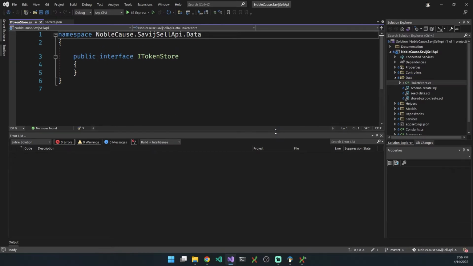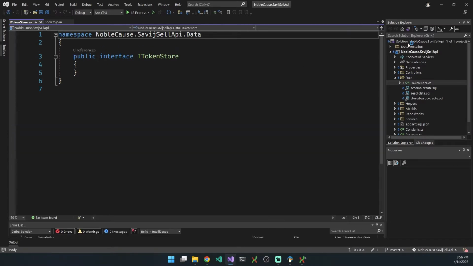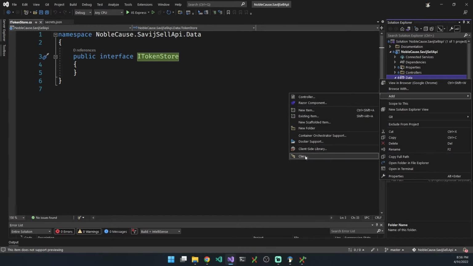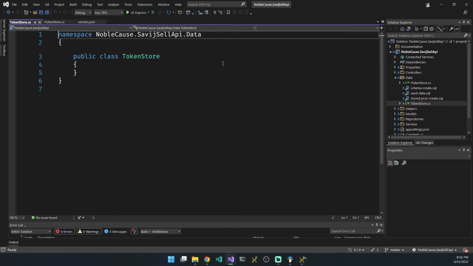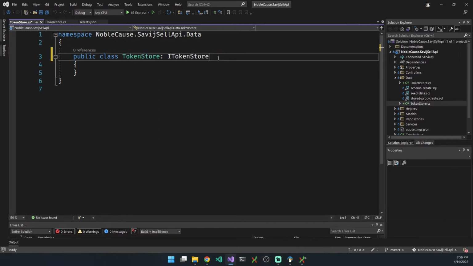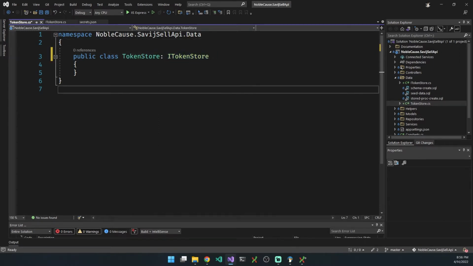Let's bring this guy down so we have some more room here. All right, we have our iTokenStore, and then we're also going to create a class inside data. So we're going to add a class, you guessed it, called TokenStore. And then we will implement our iTokenStore interface from there. And so what our token store is going to do is it's going to store a token. So we need a token that we can use.